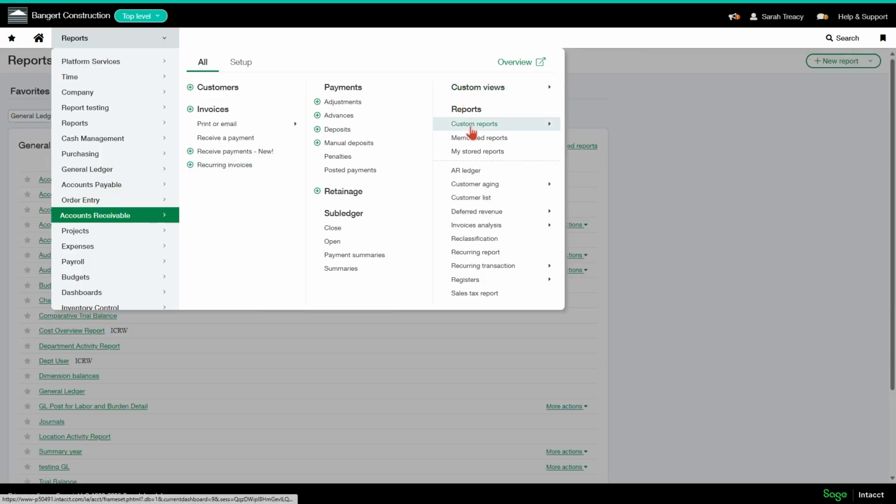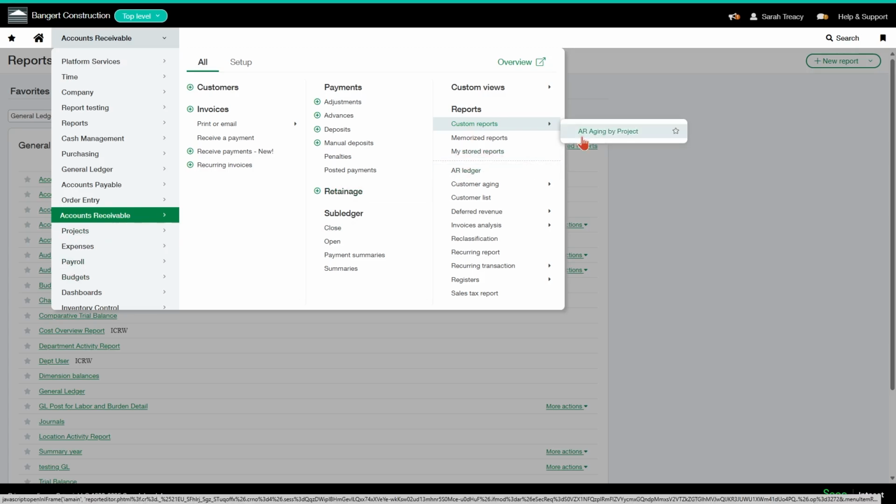If I looked at accounts receivable, same thing. So you have the option for custom reports within that module, and you can add custom reports to the menu for that module. So when you're creating a new report, you have the option to say add to menu, and you have the option to say which particular module you want to add it to. Then you have your memorized reports and your stored reports. And then you have your out-of-the-box reports as well for each module.